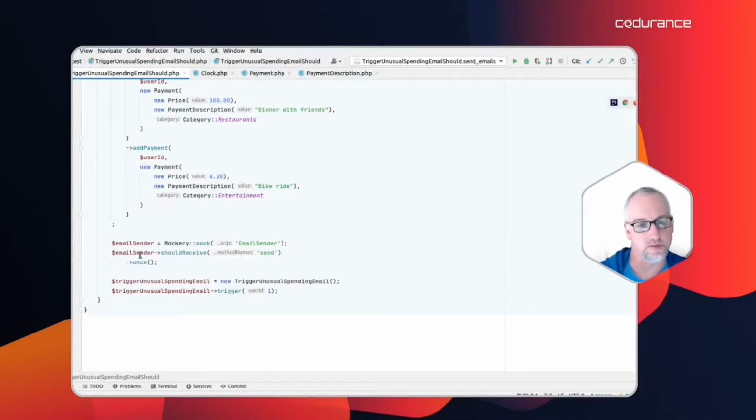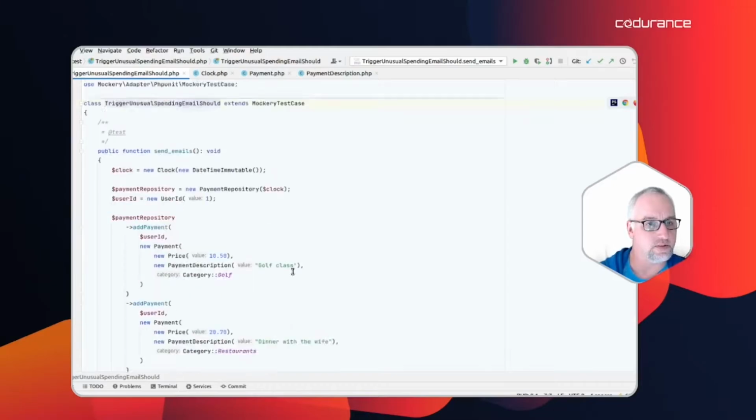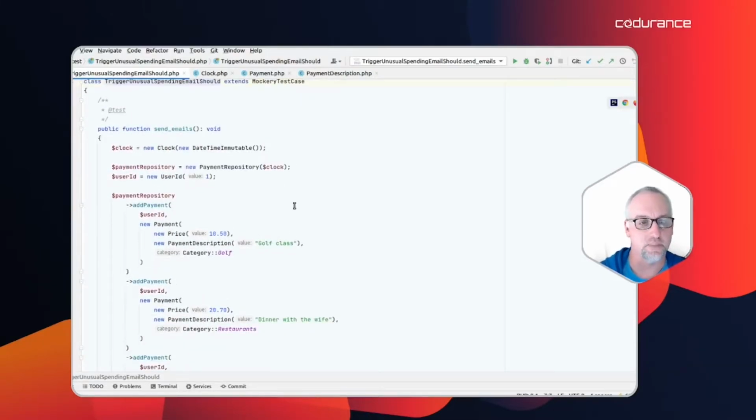So this is what I'm saying exactly. It should receive the send, or what this means is the send method should be called once. Okay, so those are my expectations, and then I will act. I will trigger the email for the user ID number 1. And so now all of this is just setting up the stage.